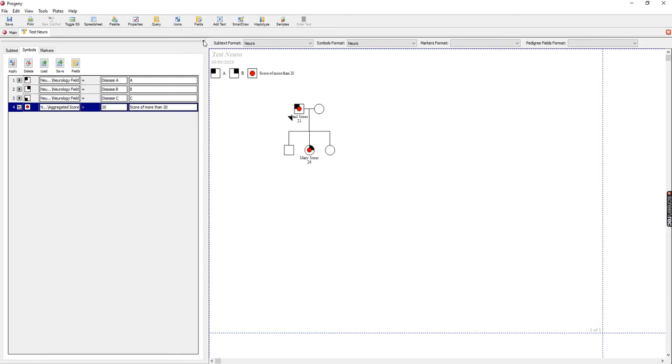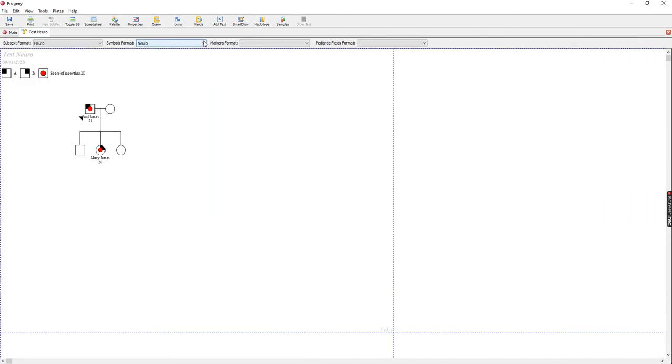So that's very briefly how you are going to create the new fields, how you're going to create a data sheet, and then get it applying to a new pedigree. This is the core of what you can do with Progeny. There's a lot more we can show to you.